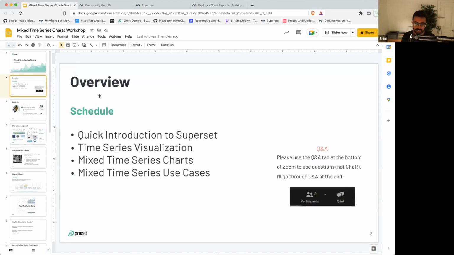So a quick schedule today. First, a quick overview of Superset. This is my classic intro. It'll be short for people who've heard my spiel before, but I always like to give it because not everyone has used Superset before. I'll talk a little bit about time series visualization in general, as well as the Apache ECharts migration, which has been ongoing for a while now. Then I'll talk about the star of the show, which is mixed time series charts, how they work, and go through some very concrete examples. And I'll also talk about some use cases. So how do you actually use this effectively?